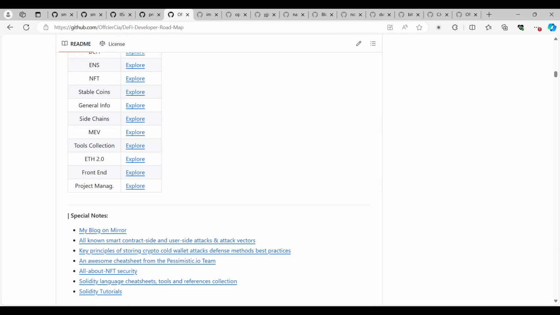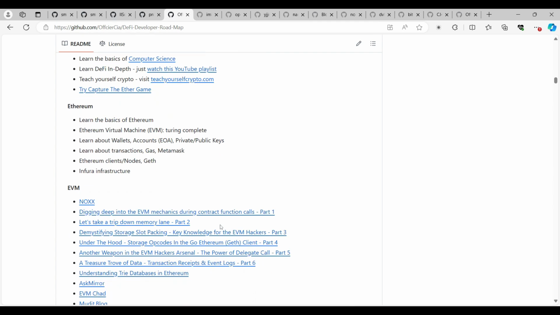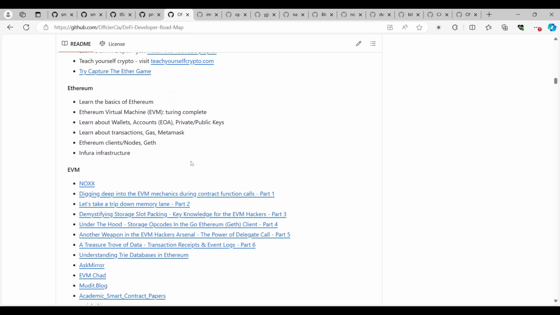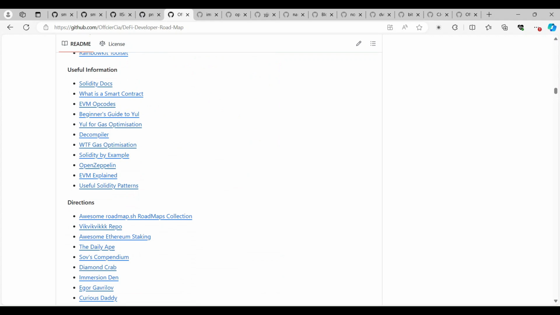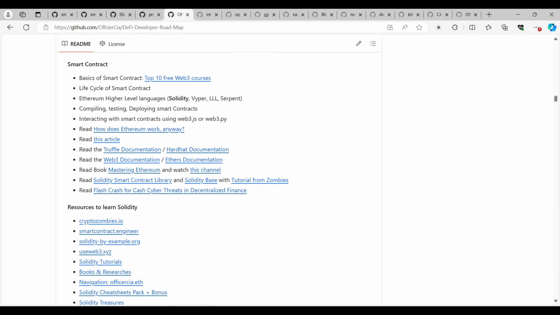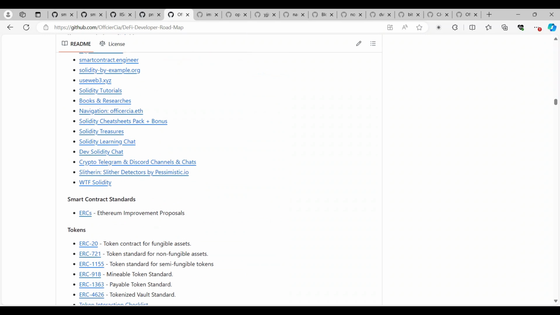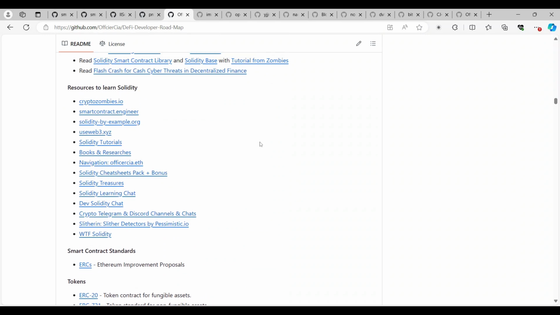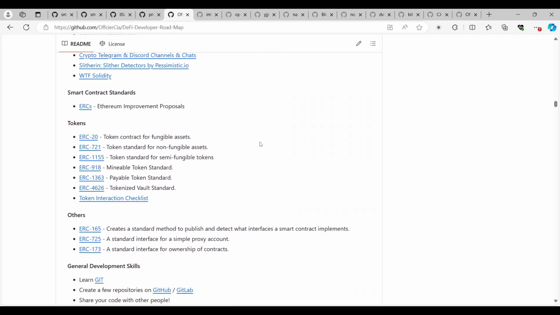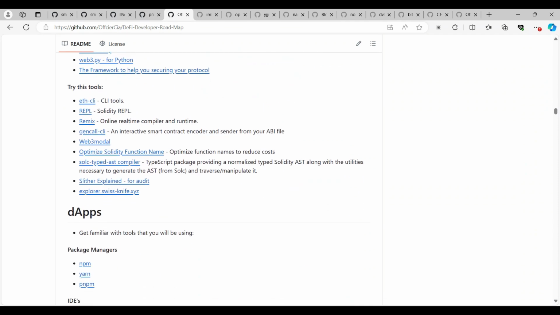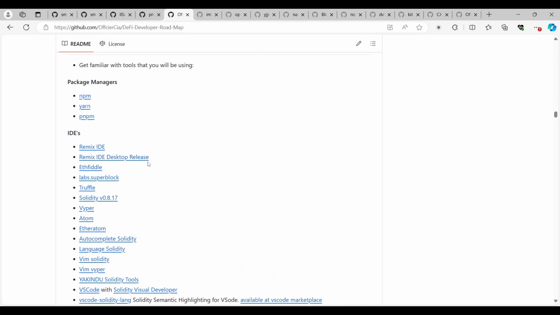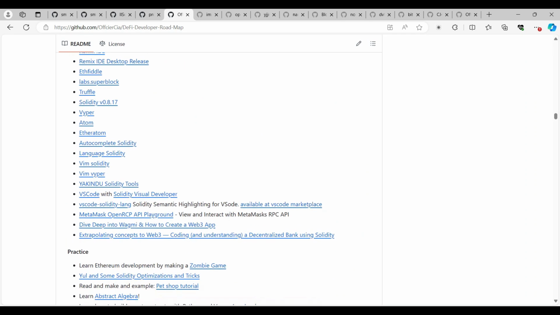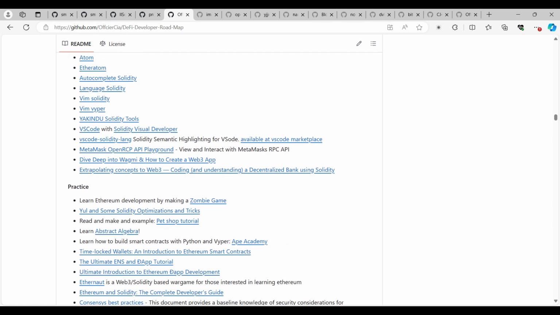Then they have a special note with the basics of Ethereum, like links related to Ethereum, the EVM, and other useful stuff that you need in your journey of blockchain, and directions for smart contract related stuff, resources for learning Solidity. Then what tokens are, general development skills, and the main thing, dApps: how you can install Remix, how you can write Solidity on it, how you can make dApps on your own, right?